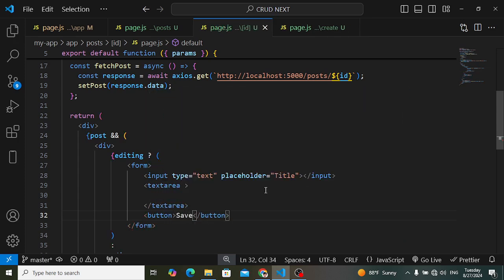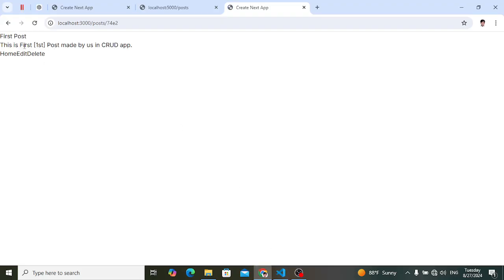So that's it. Let's check it. Now press the edit button. Look, we have the title field, and we have the text area, and we have a save button. That's okay. Now which post we would like to edit, we should see the title of that and the content of that.